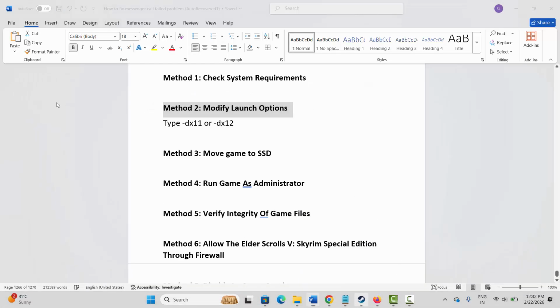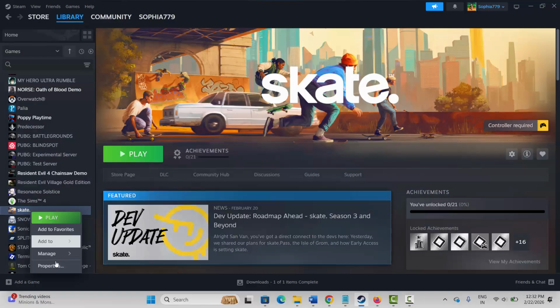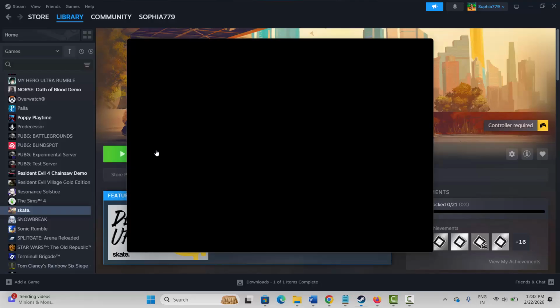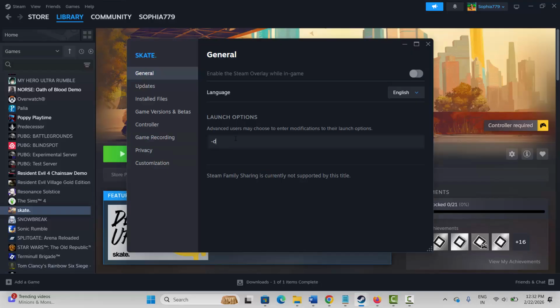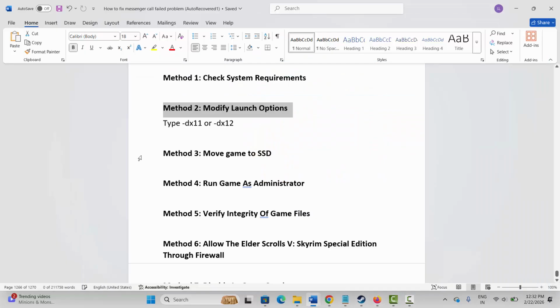For that, go to Steam, under the library section, select your game. Here I am showing an example. Now right click on it, click on properties. Now here you have to type -dx11 and then launch the game and check if this resolves the problem. If not, come back again, type -dx12 and then try to launch the game and see if this helps to fix the issue. If this also doesn't resolve the problem, come back again, remove the launch option and move to the next method. Next is to move the game to SSD.